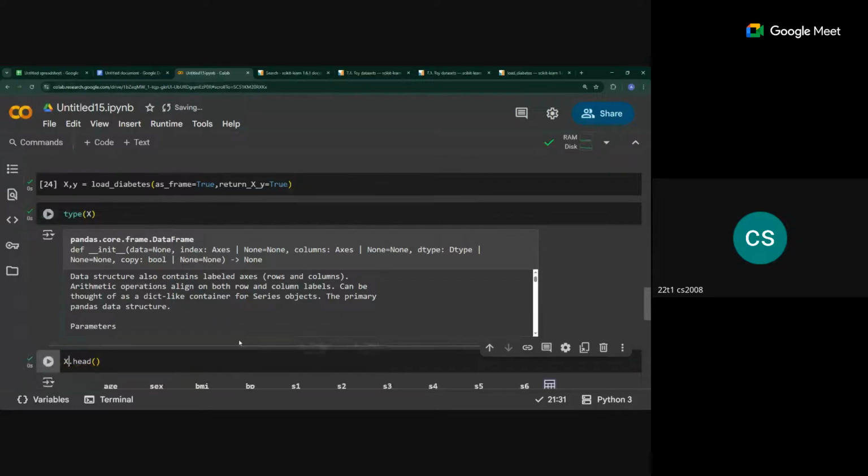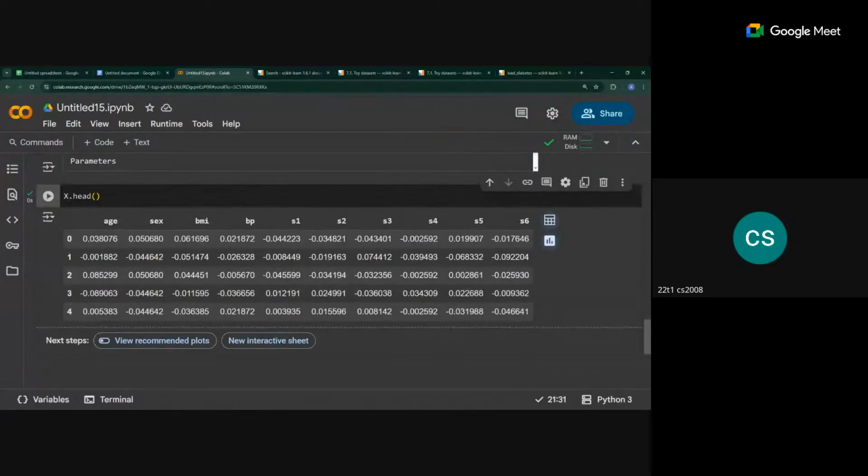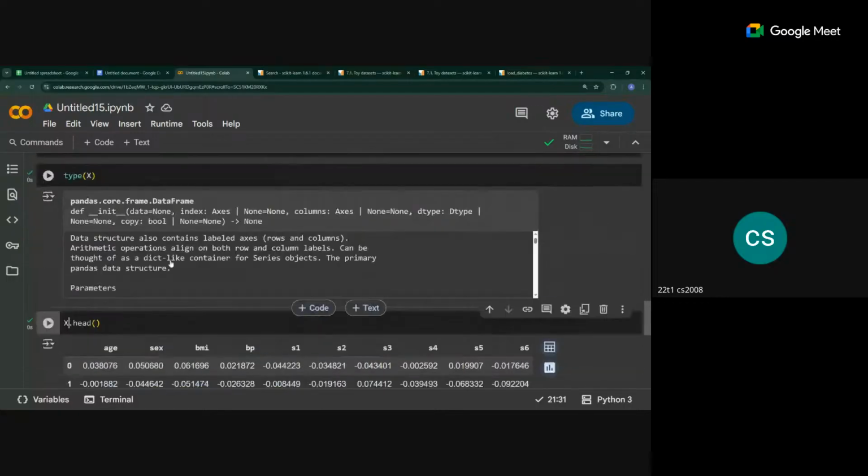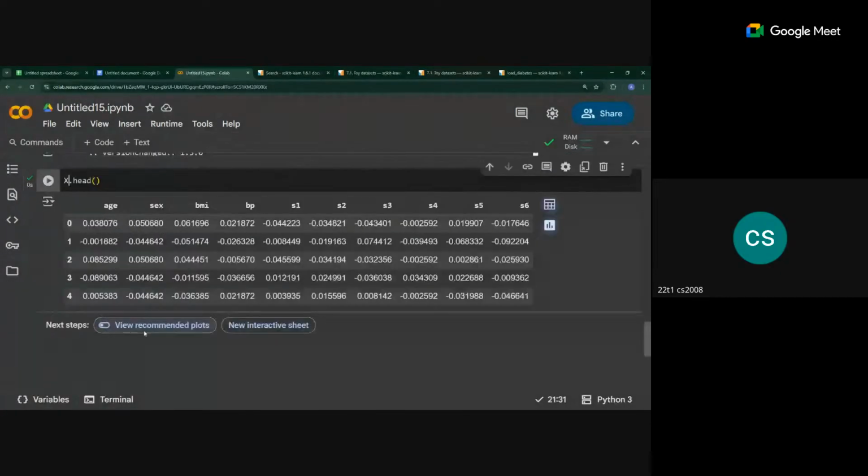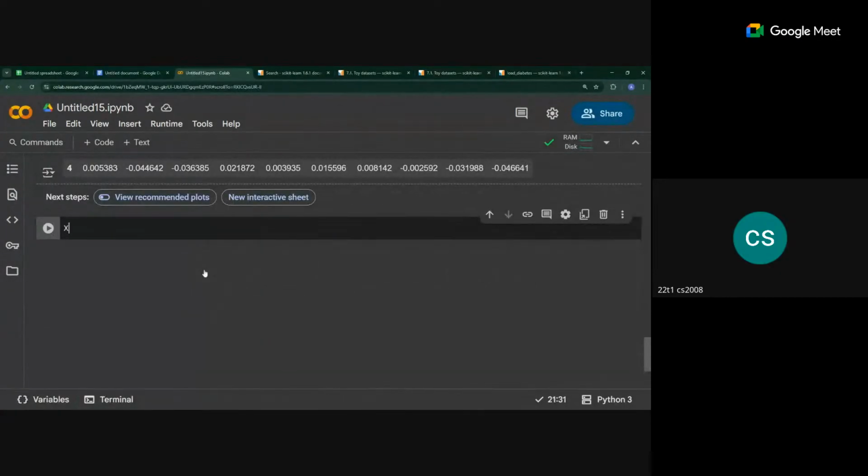So now I can do x dot head, and you can see that this data set has these many features. It had 10 in total, and the last one was the target. So 10 features otherwise, and then a target. These are your features, and head simply gives you the first few rows of the data frame. Now there was one more method called info, so let me run that as well.